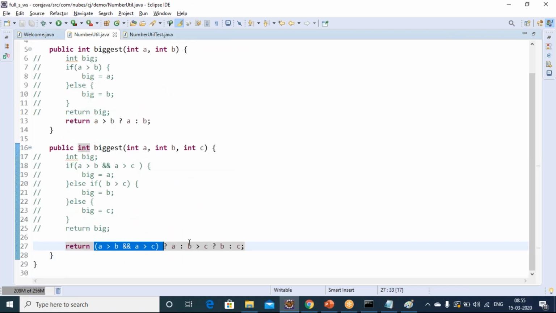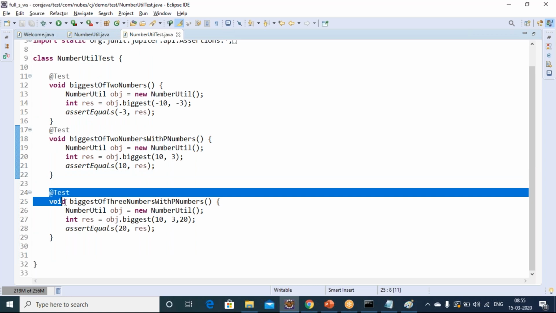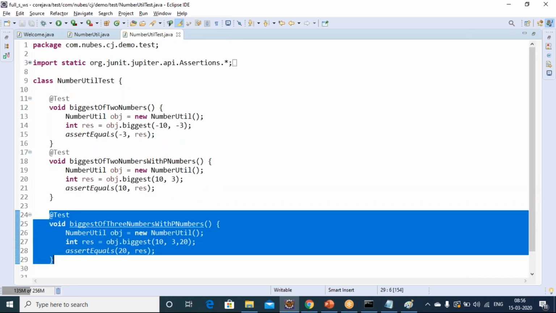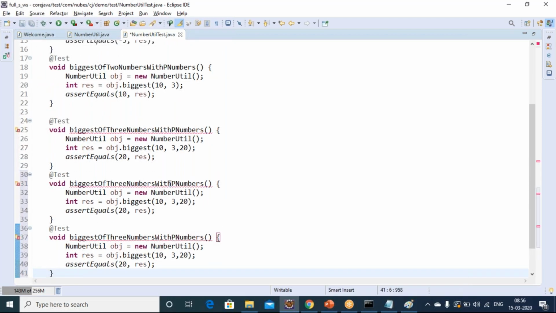One case A is the biggest, one case B is the biggest, one case C is the biggest. Then only your code coverage will become 100%. Now in this case, we only tested one case, only C is the biggest. In the same way, you are going to write one more test case here, and one more test case here.